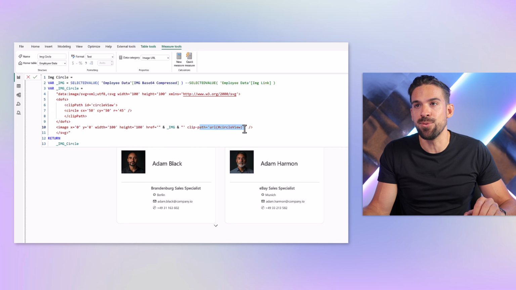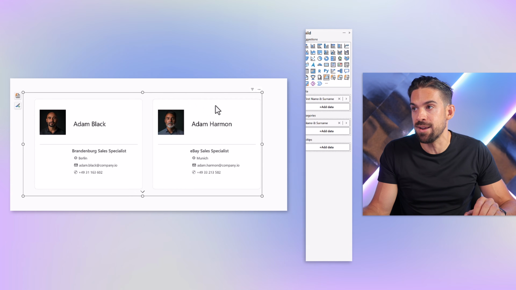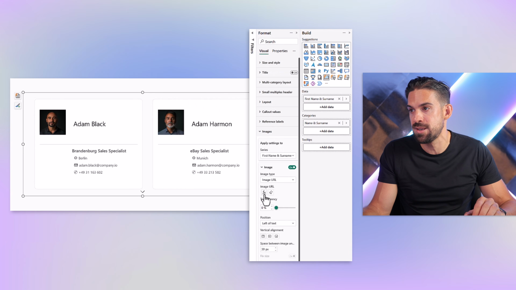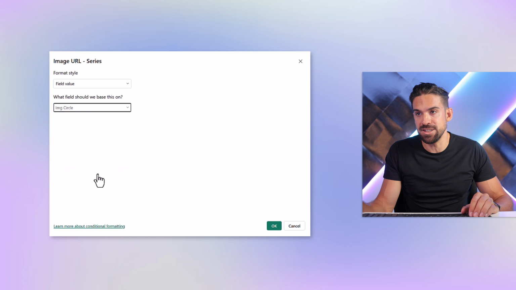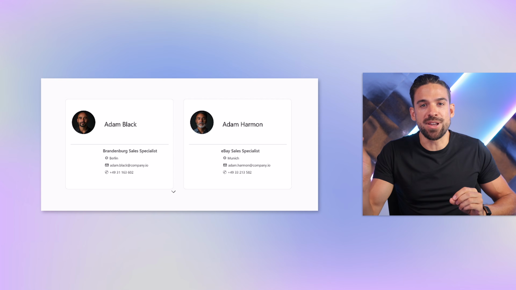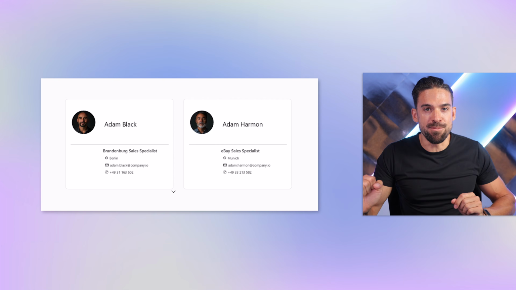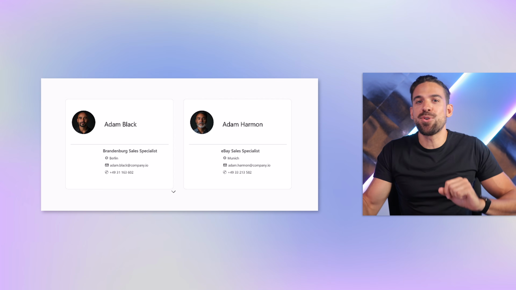All right, now let's see if that works. So this measure I'm going to use here in my visual, so Images, fx, All data, and here I'm going to use that image circle measure. And you see, perfect, it is working. We have circular images of our employees. However, it is a bit more tricky than this.